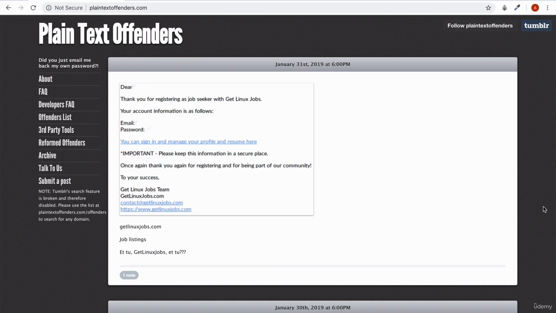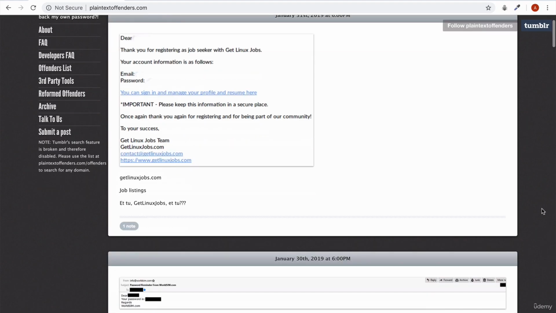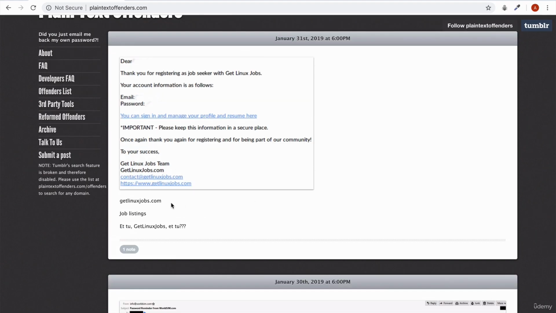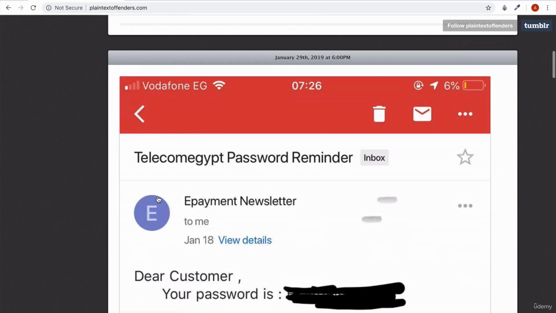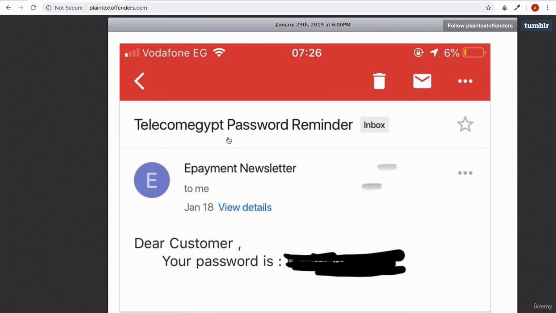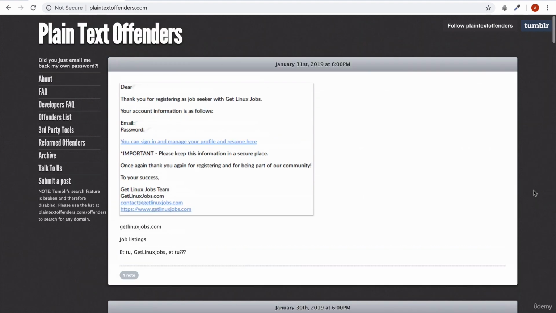So given that you already know a lot better than the people who run getlinuxjobs.com or worldsim.com or Telecom Egypt, then you could actually just email these people and tell them that I'm a web developer and I know about authentication and securing users' passwords. You obviously seem like you might need some help. Would you like me to work for you? I recommend giving that a go if you're keen on getting a job.